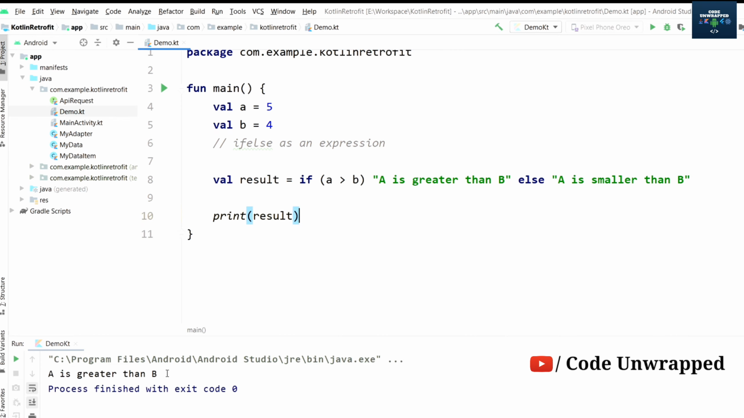So as you can see, the output got changed, that is a is greater than b, that we can see here. A is 5, b is 4. The controller comes here and it checks if a is greater than b or not. It finds it as true, then it directly jumps into this statement and ignores the else part. So this statement got assigned into the result variable and this result we are printing here. So we are getting this output as a is greater than b. So that's how if else condition works in Kotlin.